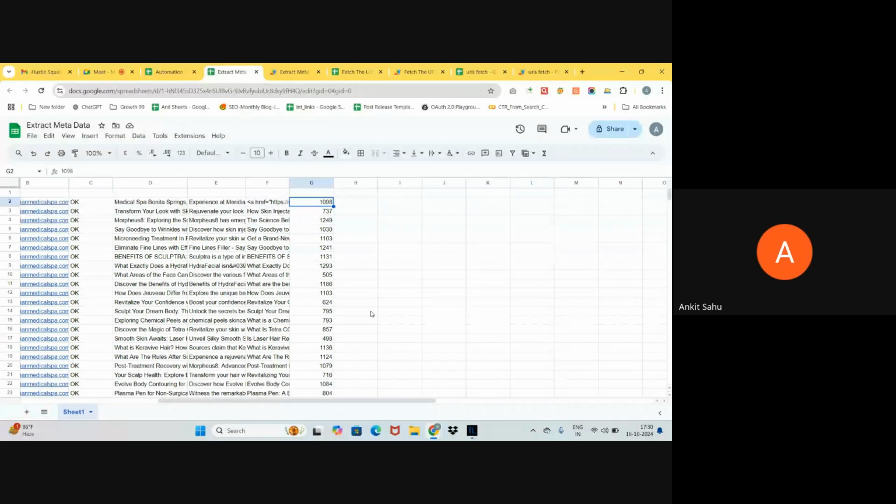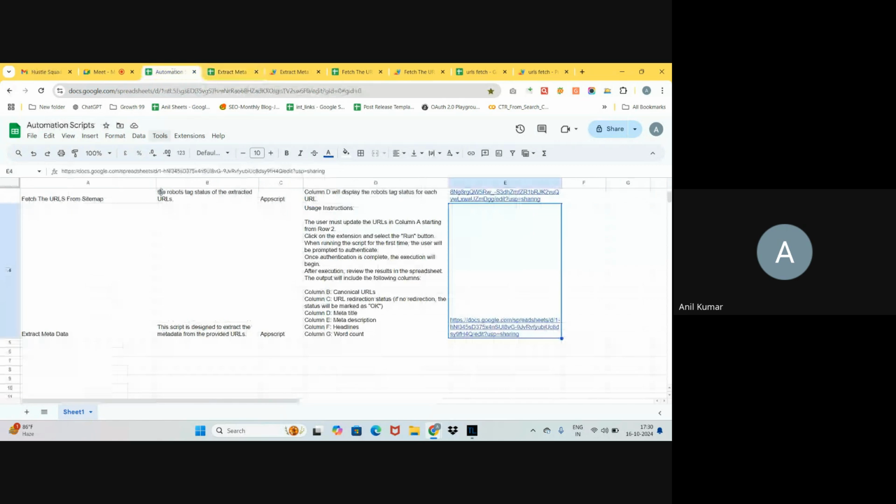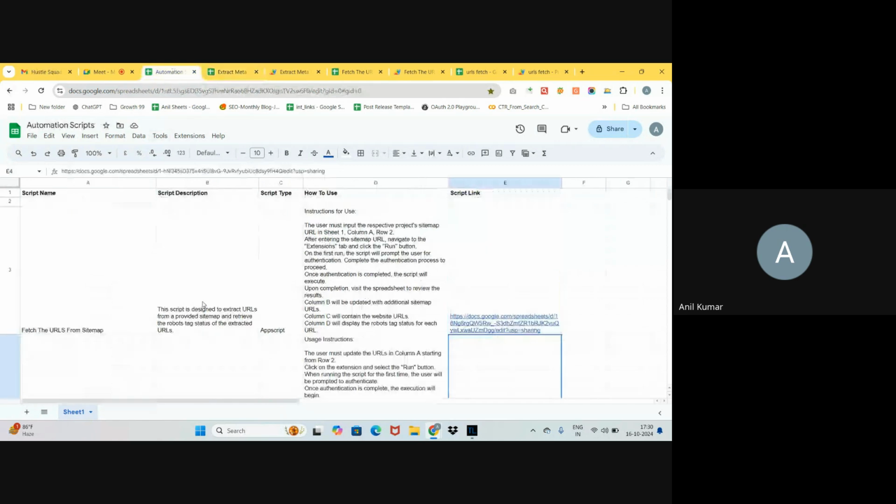So how will the team be using this? I am going to share this sheet. Whenever they want, like we have a few pre-release tasks, such as content audit and metadata audit, whenever the task is there, they can use this script to get the data. Yeah, please share that script so everybody can use it.